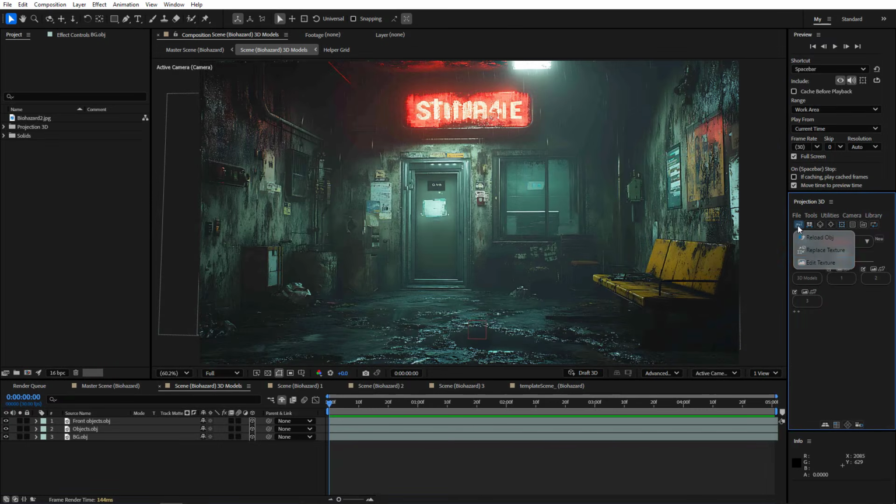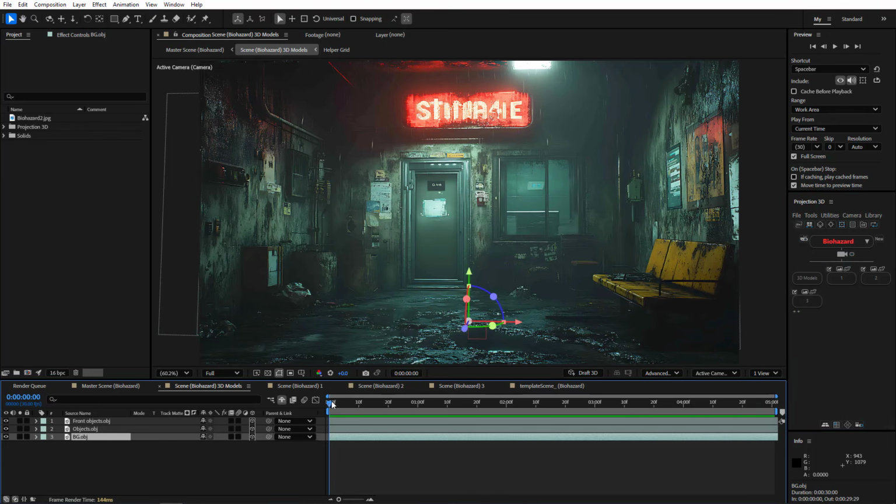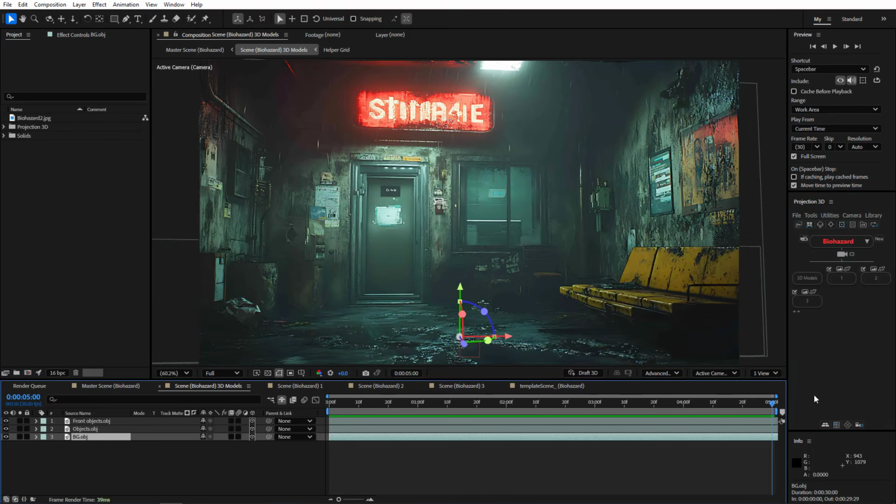So in this section, we will take a look at OBJ menu. As the name suggests, the functions in this menu are designed to work with OBJ files. So here we have OBJ models, and if I move the time indicator to the end of the composition, you will see that the bench is also displayed on the wall of the room. This means we need to erase it from the room texture. To do this, I have two options here: Replace Texture or Edit Texture.